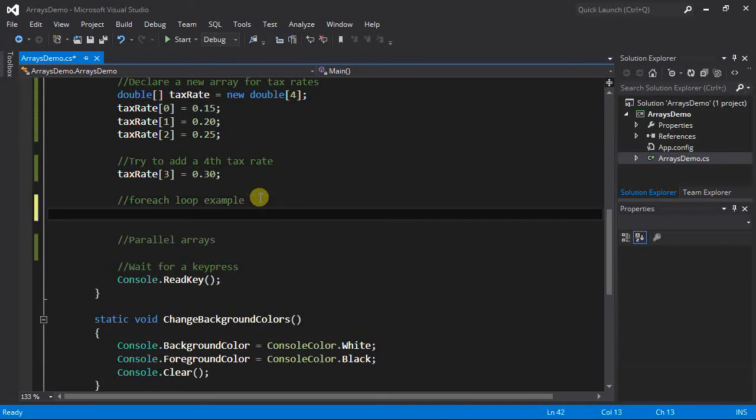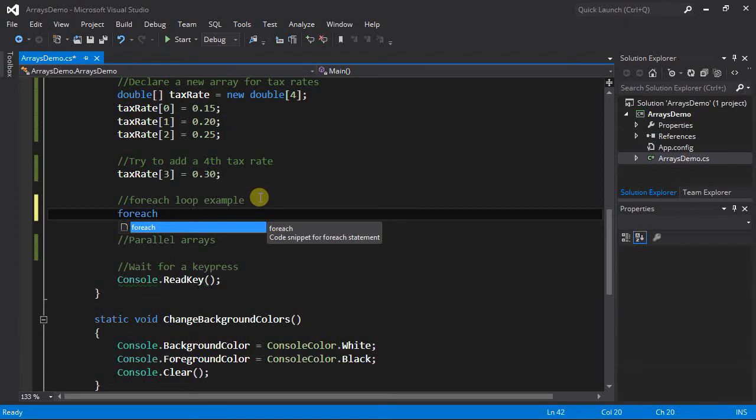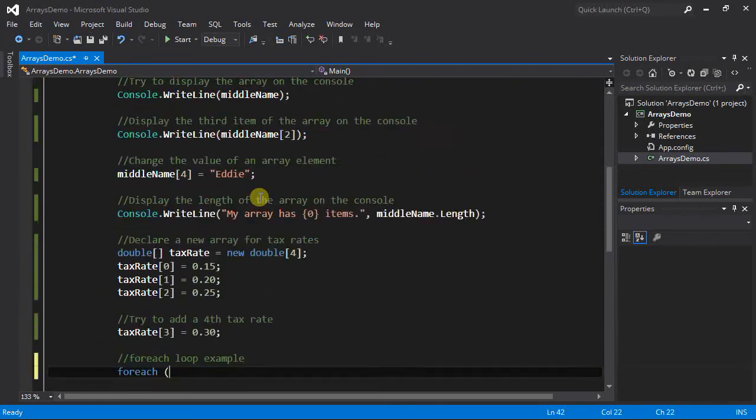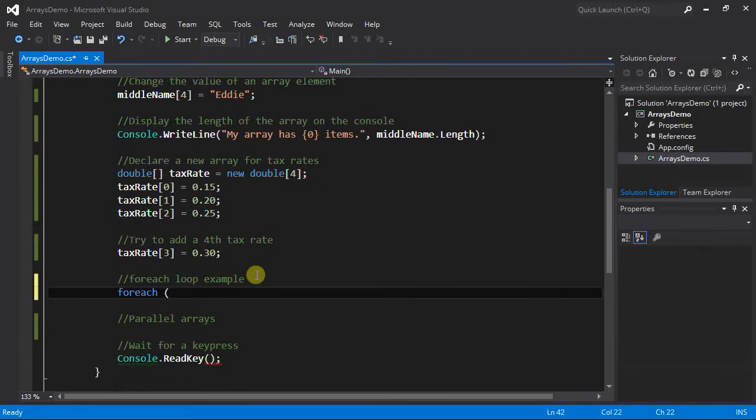Next thing I'd like to demonstrate here is a foreach loop. A foreach loop is a special type of loop that goes through the items inside of an array. We use the foreach keyword to start this line of code, followed by parentheses, and then the data type inside of our array. We're going to be accessing this middle name array, which was a string array, so each of the elements inside of that array are strings. So, foreach string name in middleName.